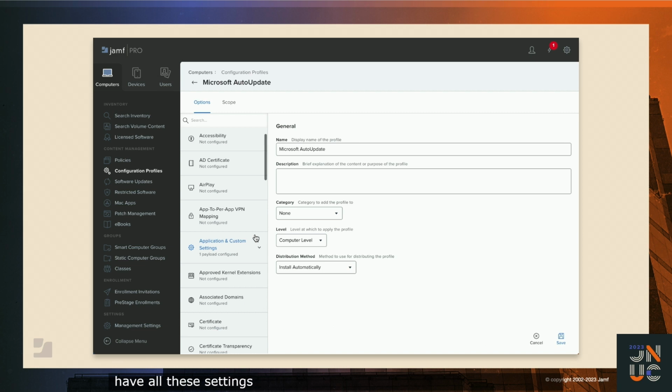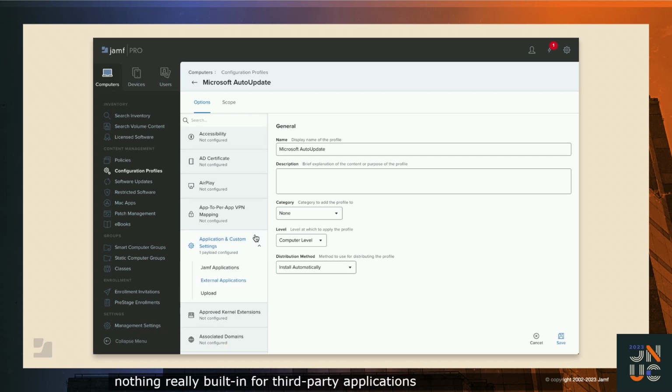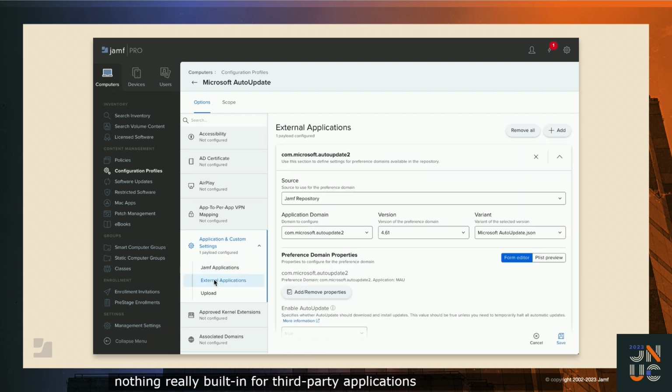But the problem with these payloads is they're limited to just what macOS can do, and still, they don't cover everything that we can manage in macOS. And there's nothing really built in for third-party applications like Microsoft Auto Update or Google or Microsoft Edge. This is where manifests come in.